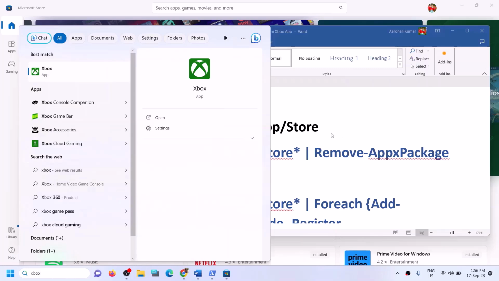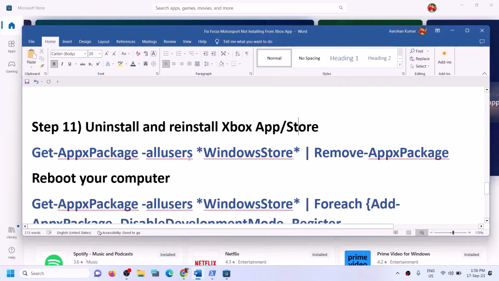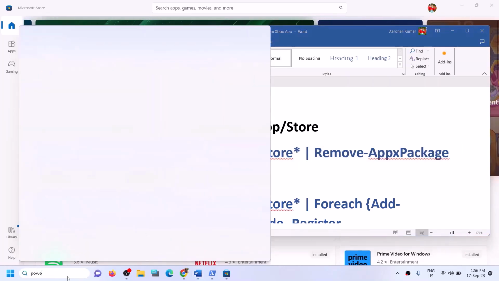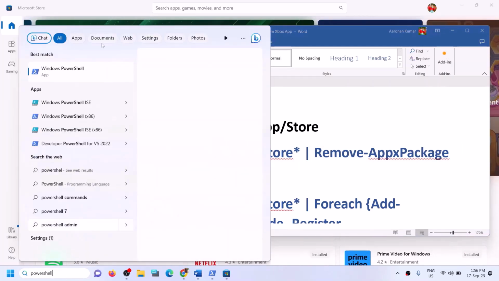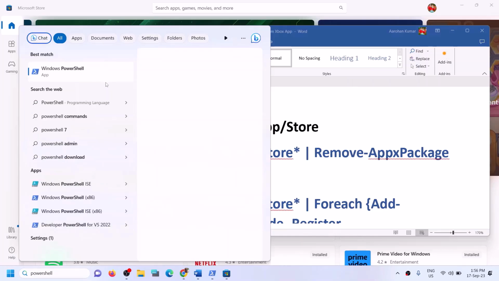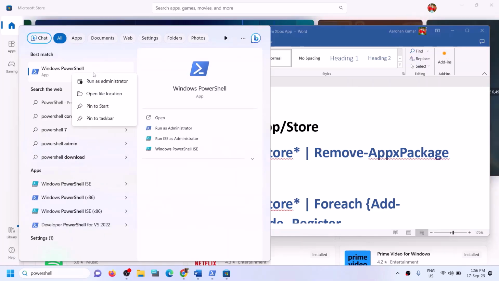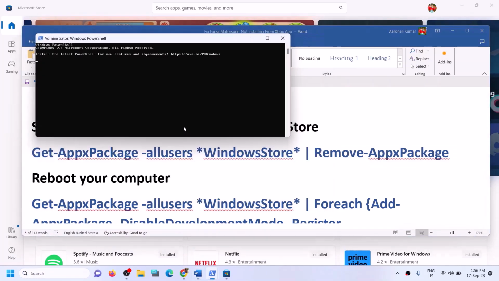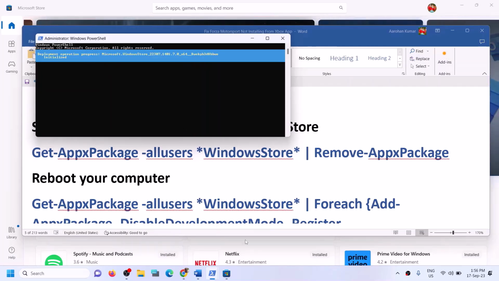Now once Xbox app is uninstalled, copy the first command and then type in PowerShell in Windows search box and then right click on Windows PowerShell, then click on run as administrator. Make sure that you always open PowerShell as an administrator and then click on yes to allow. Paste the command over here. This will uninstall Microsoft Store from your computer.